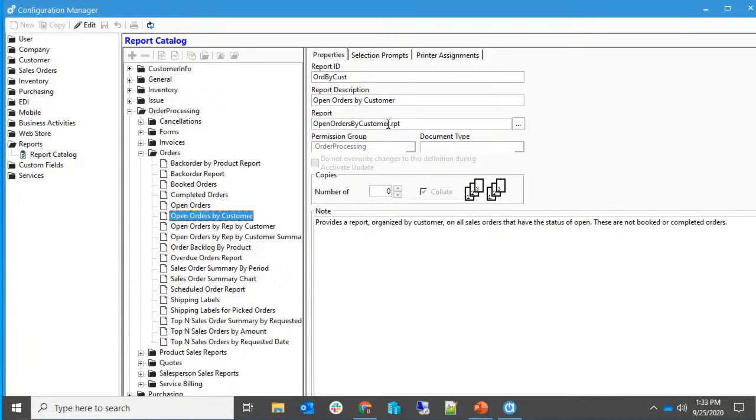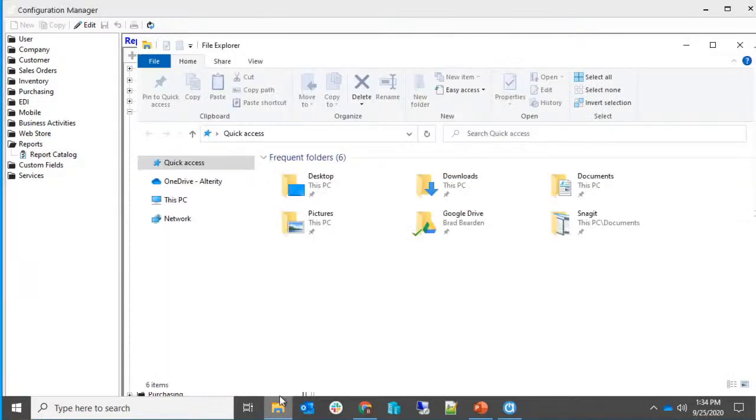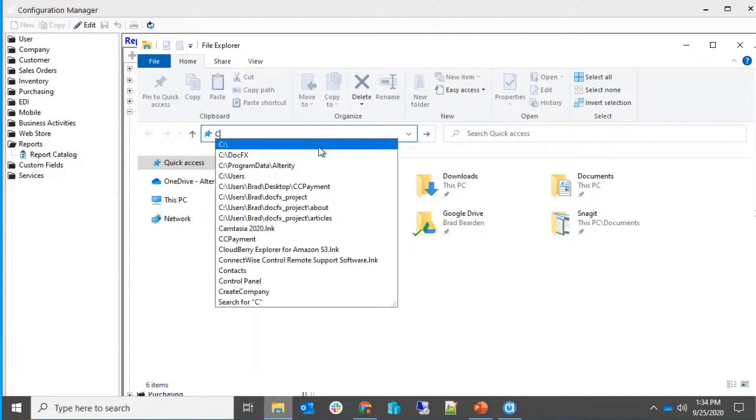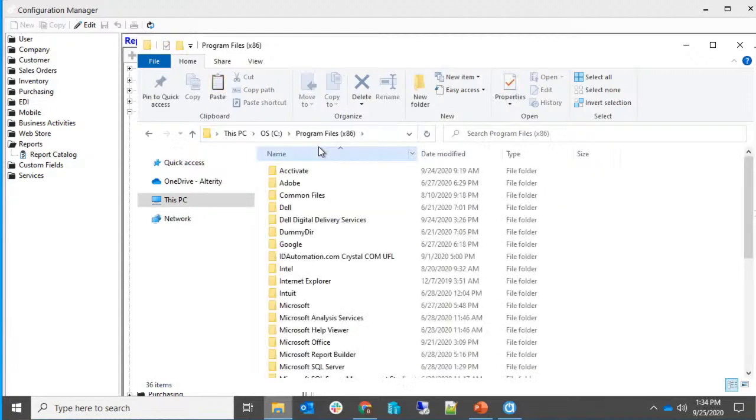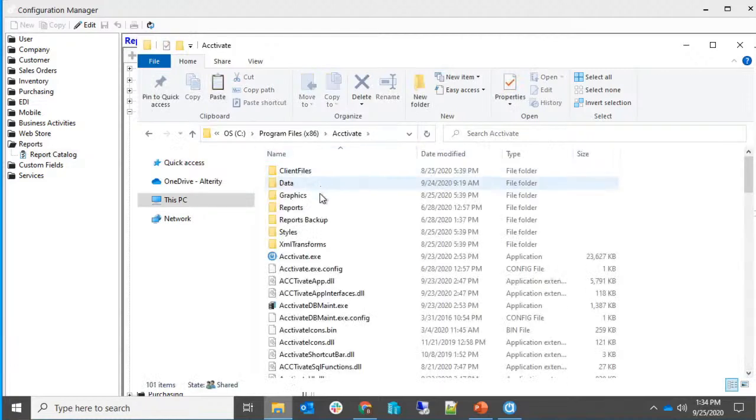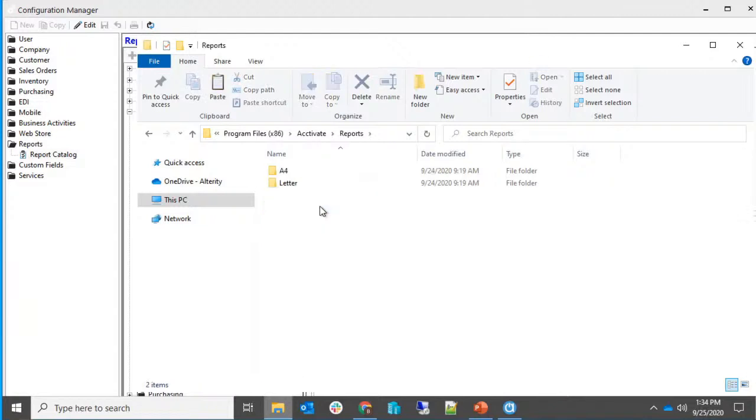Okay, so now that I know the name, this report section has the name of the file. It doesn't have the file path, and there's a reason for that I will explain in a moment, but the first place we need to go look is the standard report directory. So I'm going to open File Explorer. If you're on the server or wherever Acctivate is installed, the primary installation, you can type in C program files x86. We'll go into Acctivate, and then there's a reports folder here.